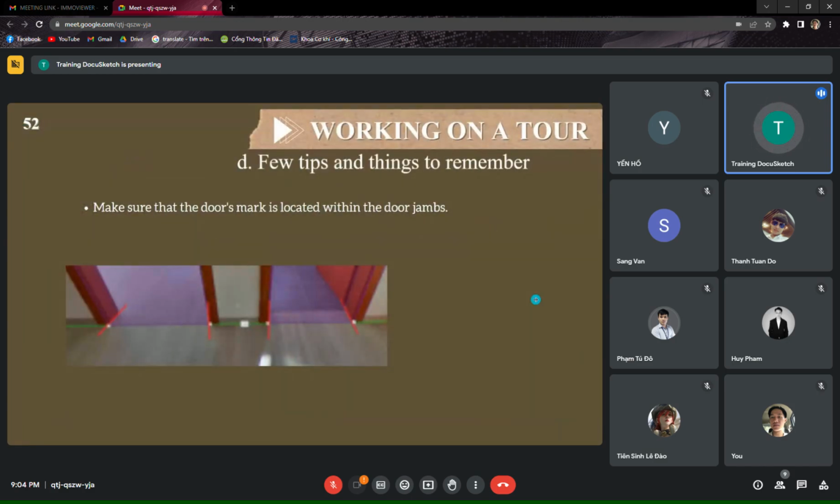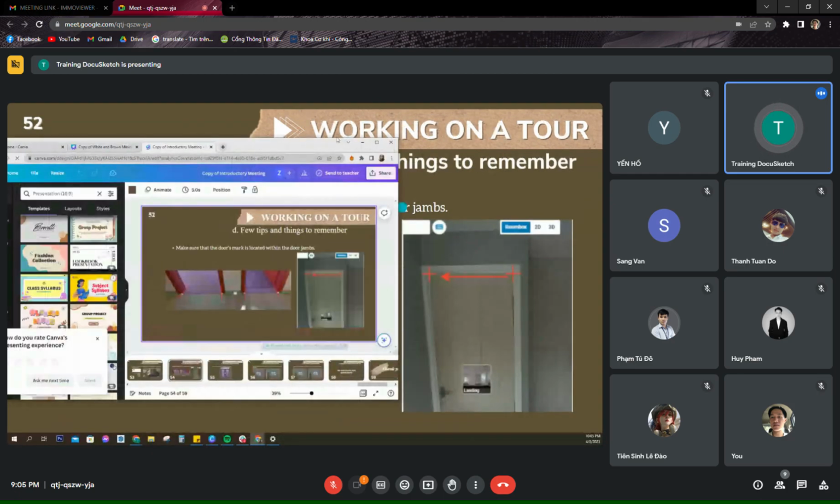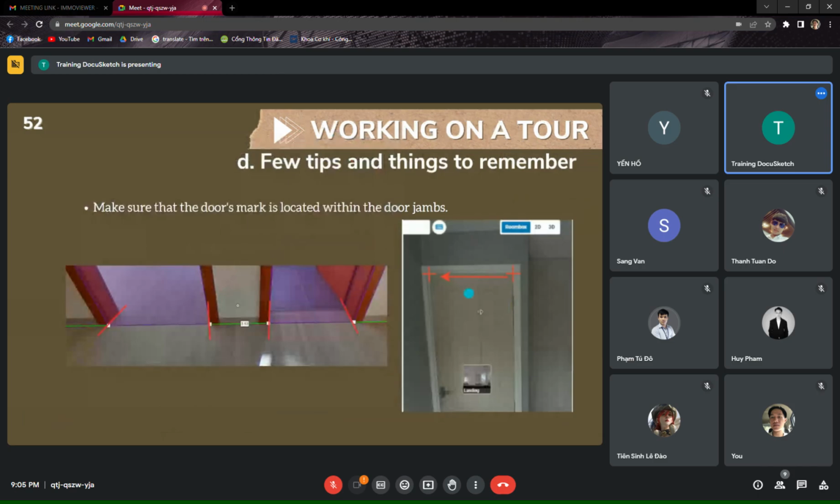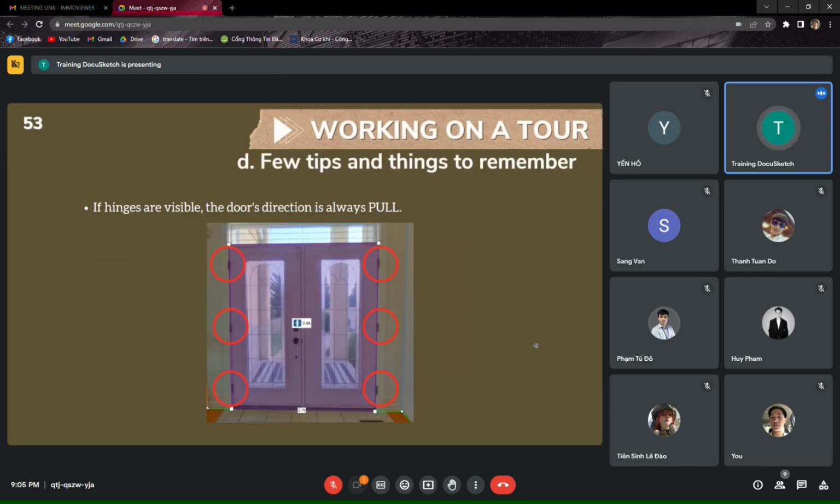Next, make sure that the door's mark is located within the door jambs only. Like this one, as I discussed a while ago, we only measure the doors on its exact door opening. Next, if hinges are visible, the door's direction is always pull. I also discussed this a while ago. So this door means that the direction is pull.